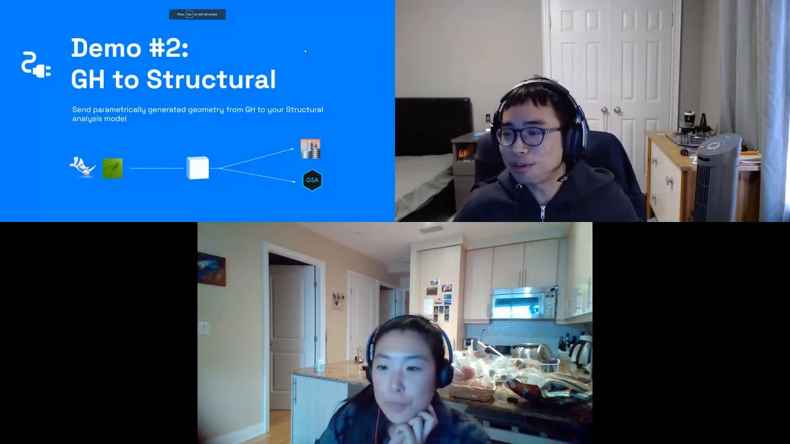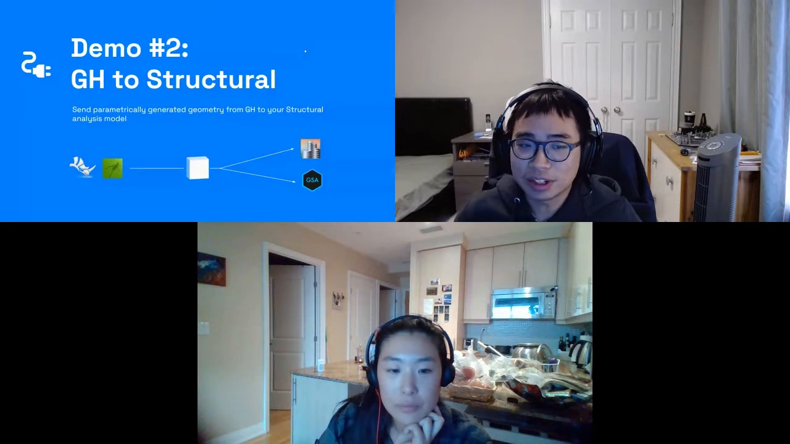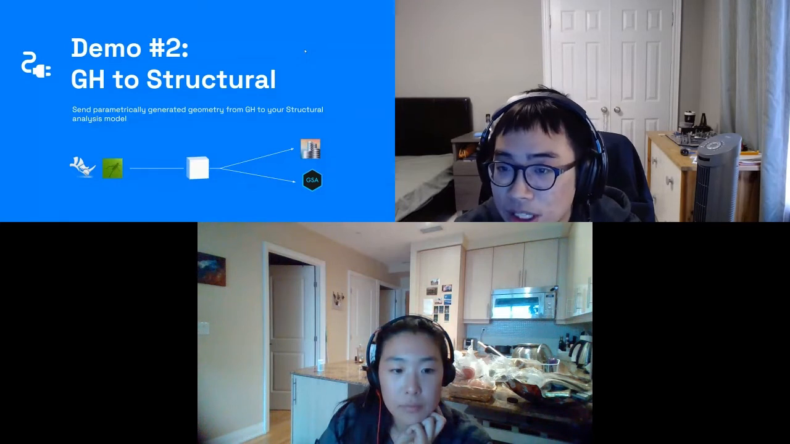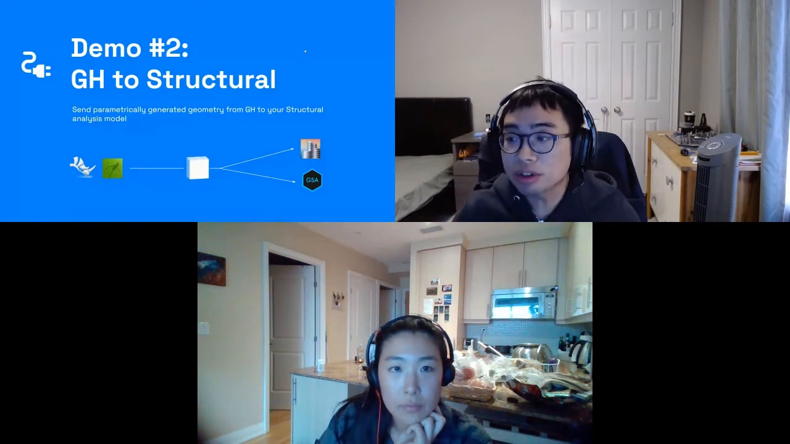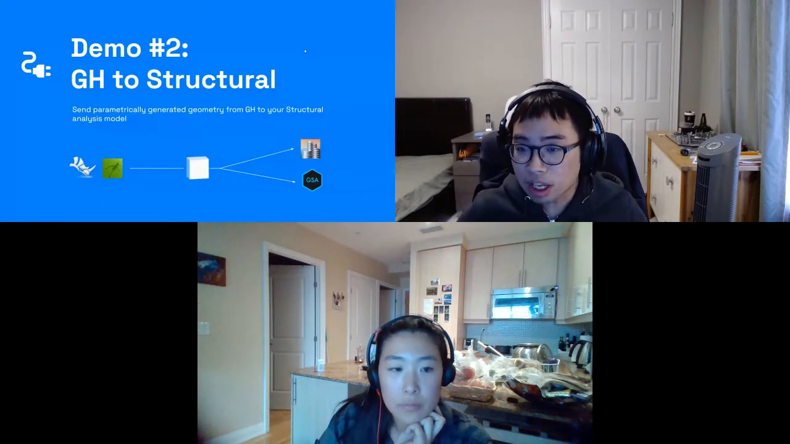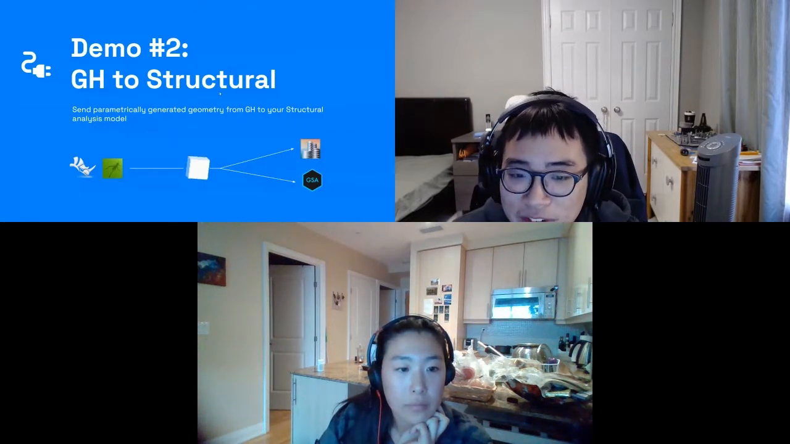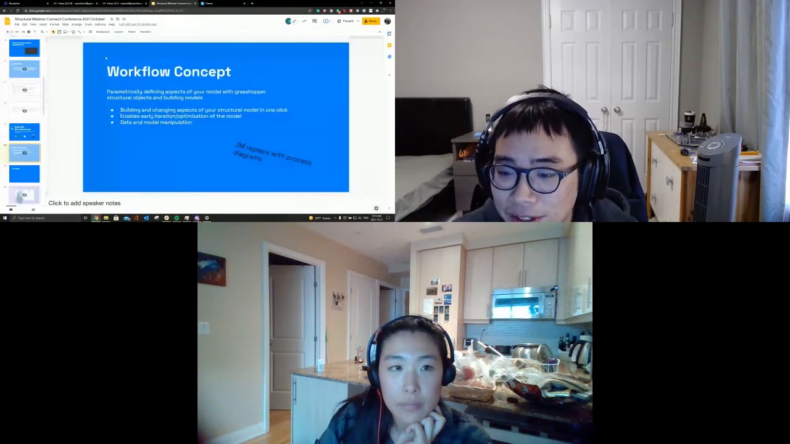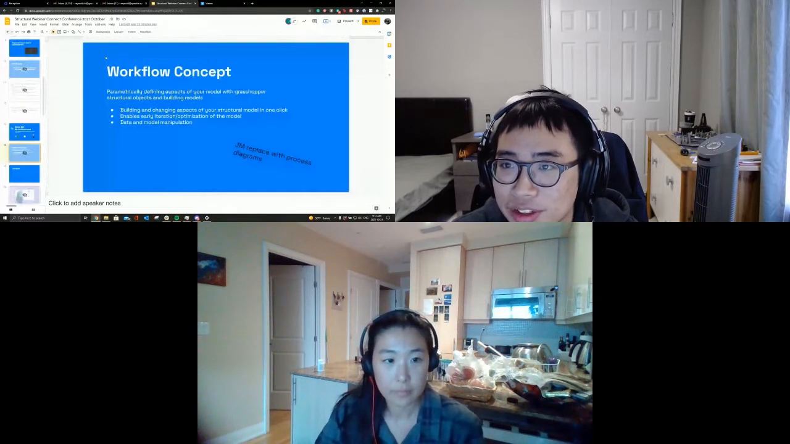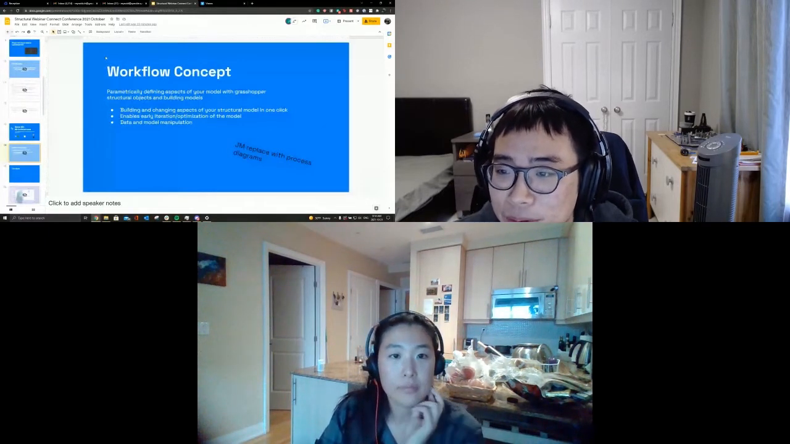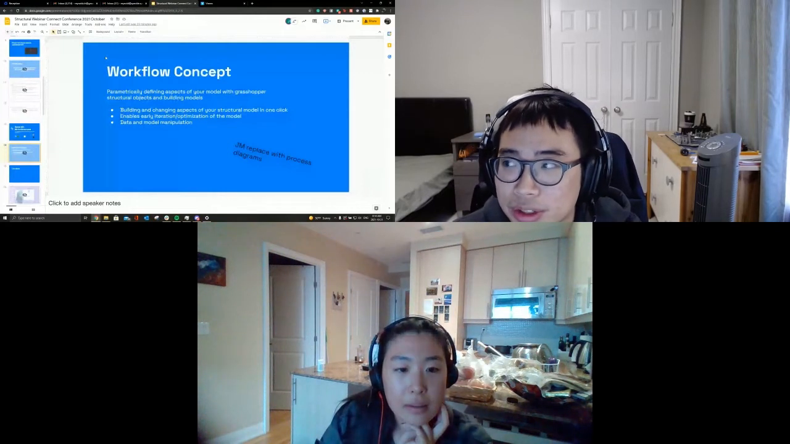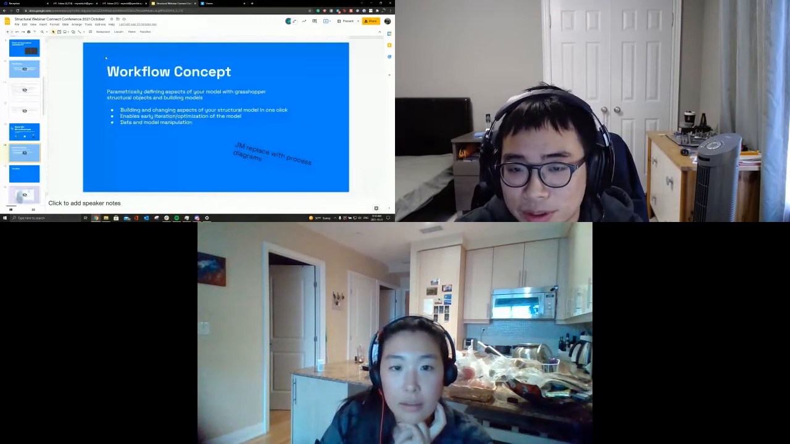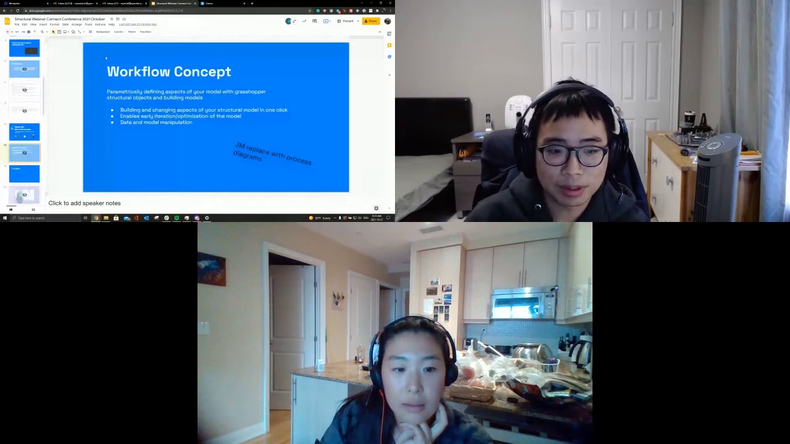So the next workflow that we're going to be showing, with what you can do with Speckle, is sending parametrically generated geometry from your Grasshopper scripts to your structural analysis model. And here we're going to be doing a bit of a live demo, so hopefully everything works. So what Jenessa will be doing is she's going to be sending us 7 points from the Rhino world. You can share your screen for that as well, Jenessa, if you want. And then I'm going to be receiving those points inside the Grasshopper script.